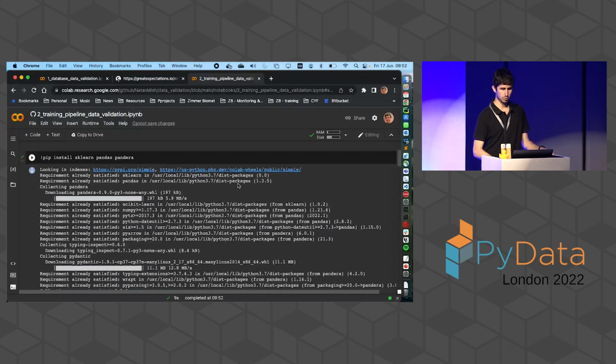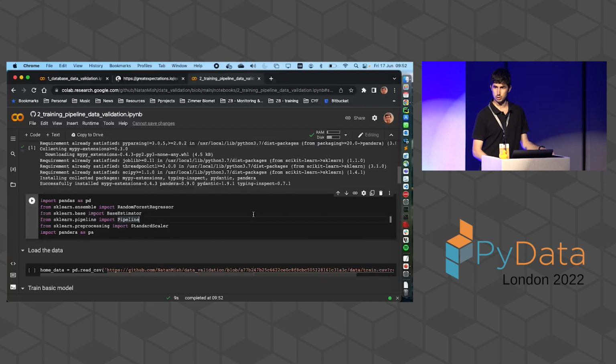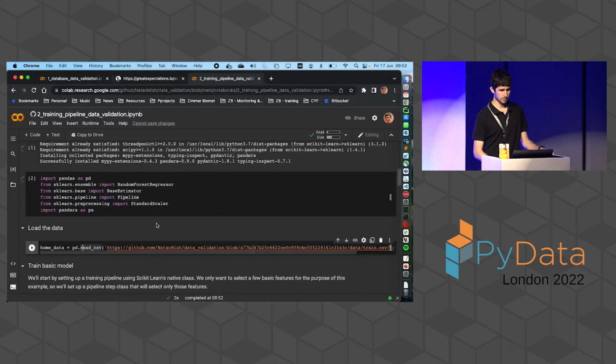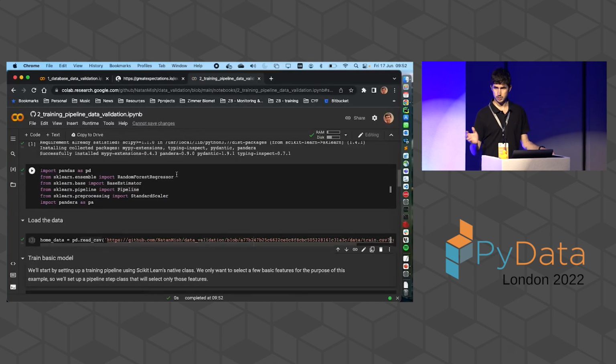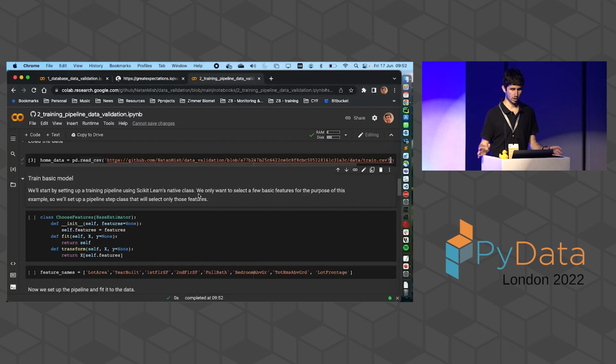I hope you navigated to this notebook here and installed all of the different tools we're going to be using. Then we're going to import them into our notebook. We're going to read in the data. And the first thing we will do is try to train a basic model. And we're going to use the most common scikit-learn tools for that. So we're going to create a pipeline.